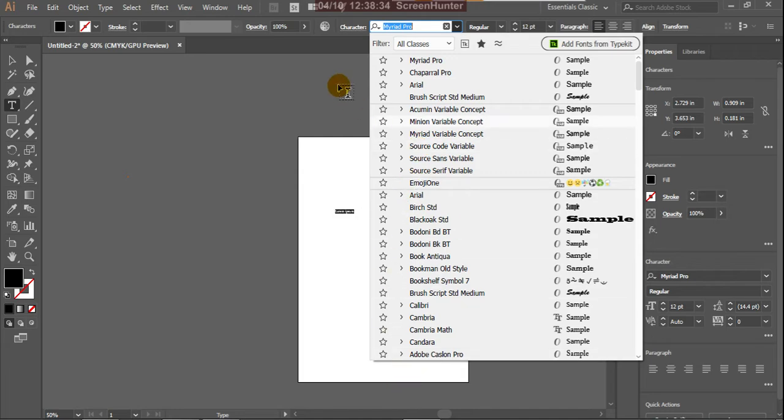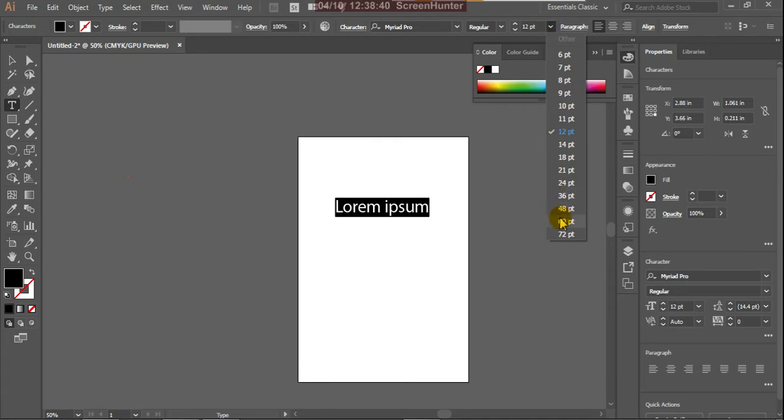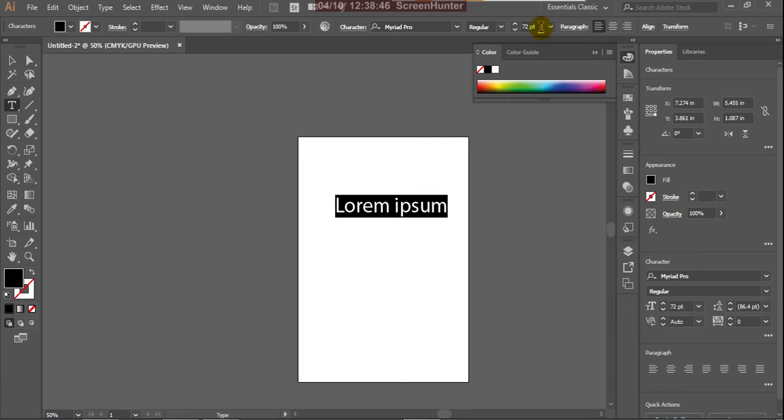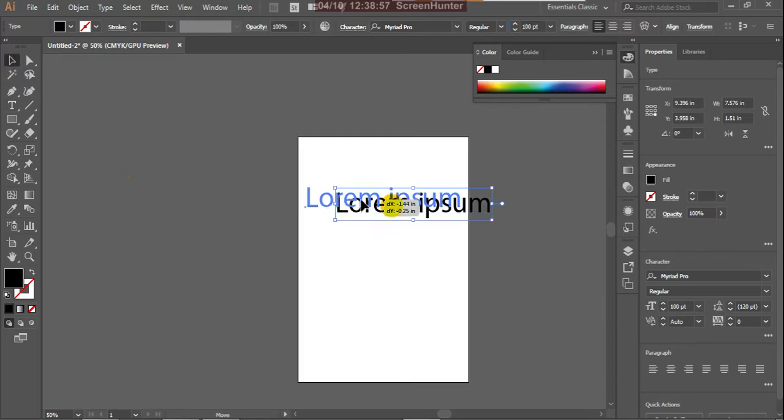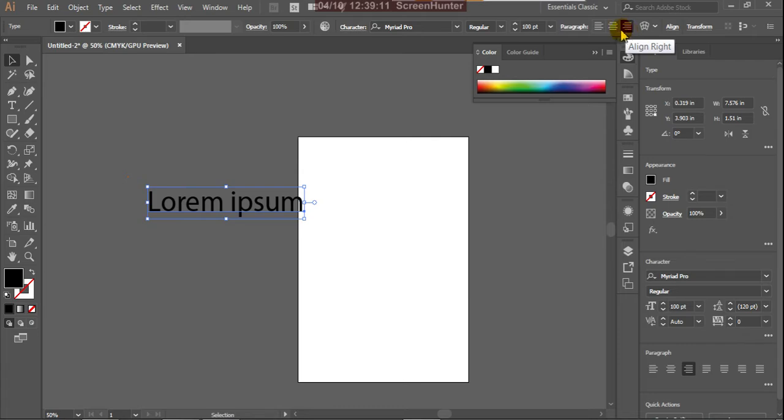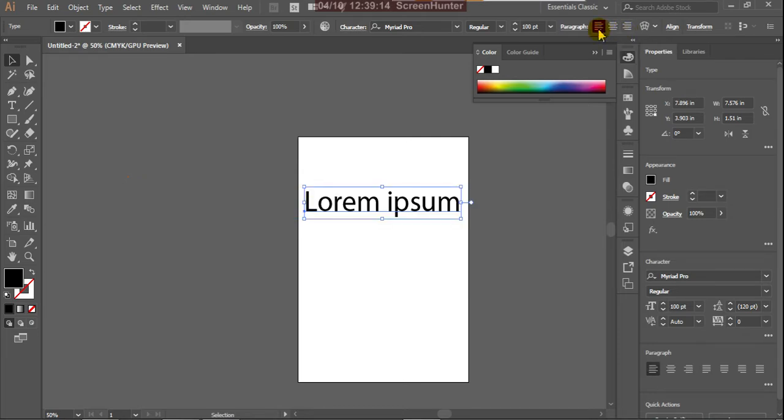This is the font style. Because it is very small, I'm increasing the point size up to 70 or 72. Otherwise you can type 100, whatever size you want, up to 1000. This is the default text; Lorem ipsum is giving the default text. Here we have alignments: left, center and right alignment. For timing I'm using only left alignment.